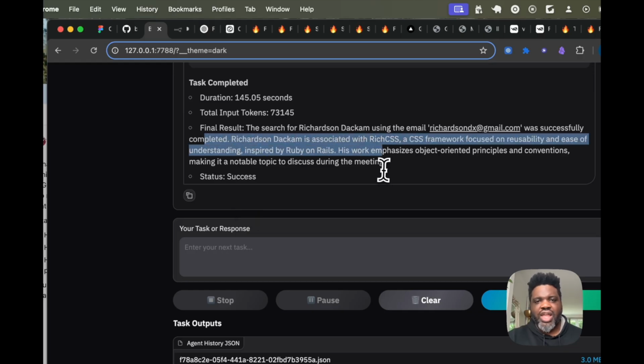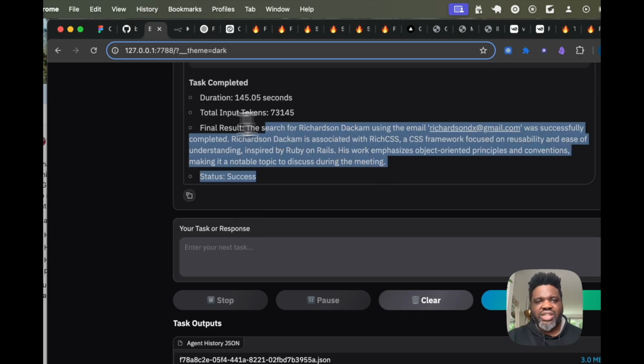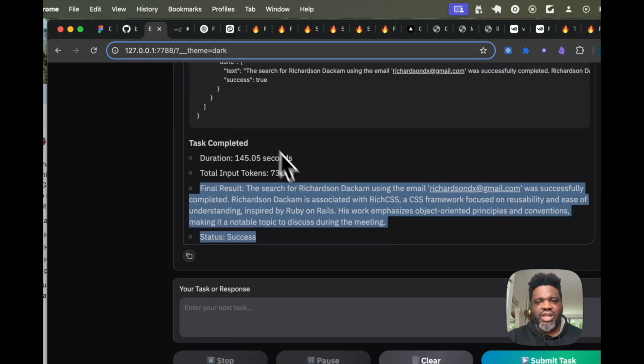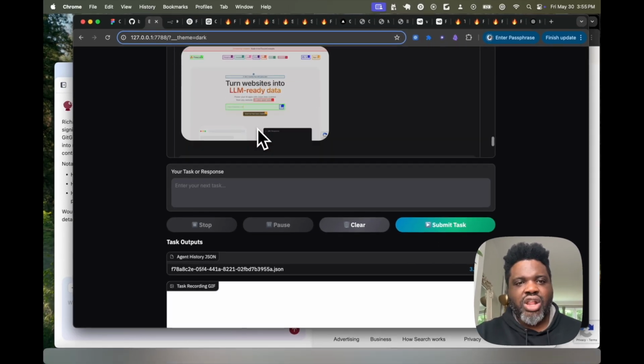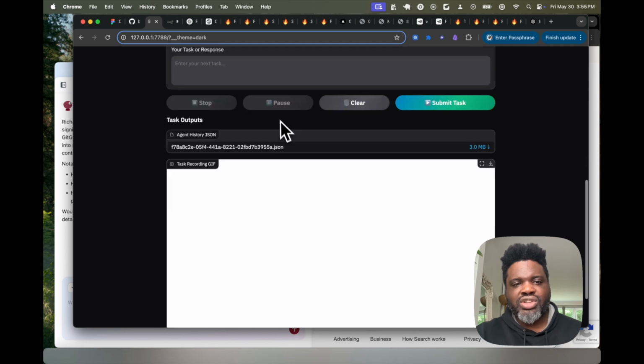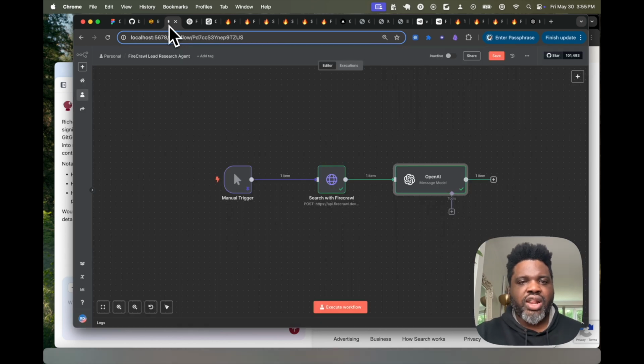So looks like we got a result over here. We got a very simple summary right there. So it works as well. But like I was saying, it just takes a lot longer to get to that result than when you're doing it with a tool like Firecrawl.